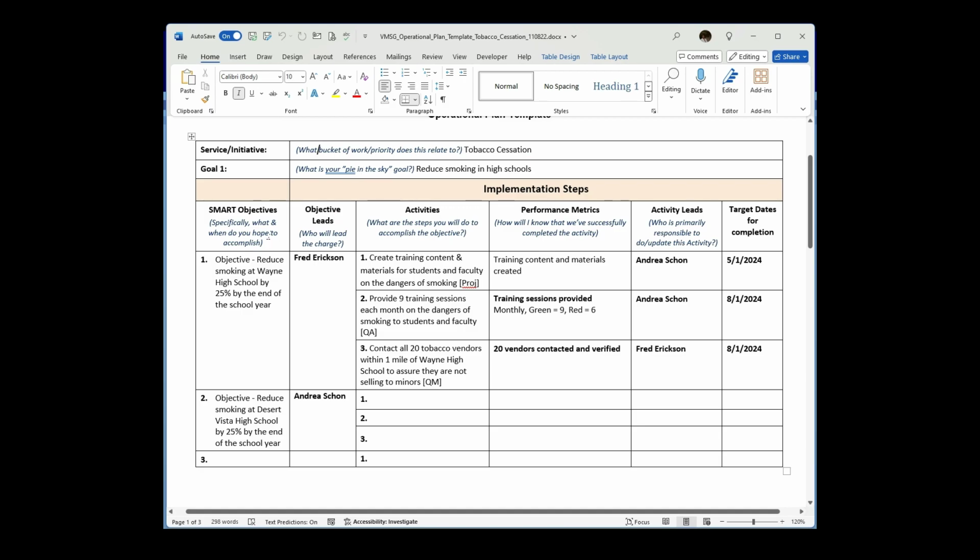Then we get down to the SMART objectives. Specifically, what and when do you hope to accomplish? And then the objective lead is the person who's guiding us to do that. Activities are, what are the steps you will do to accomplish the objective? Performance metrics. How will I know when you've successfully completed the activity? Activity leads are the team of people who are actually doing the activity, and then you're going to have your dates in there. So it really is kind of a nice document if you're just getting started using operational plans.